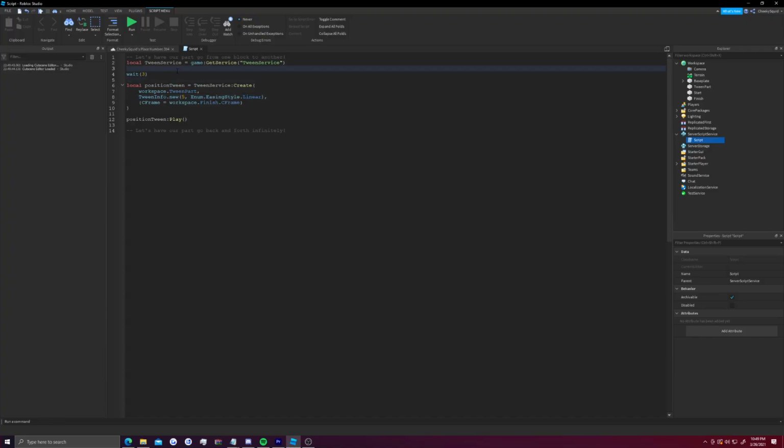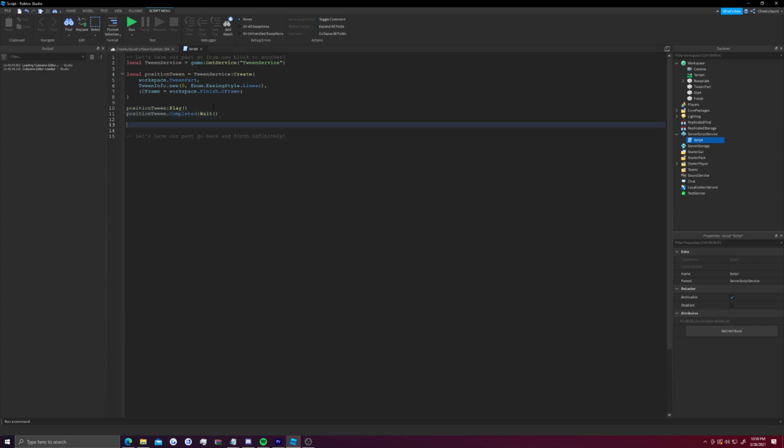The next useful piece of information I'm going to show you guys is the completed event of a tween. Every tween can be detected for when it completes, which essentially allows you to run code after, or to yield your code. There's two ways we can do this. The first is simply doing positionTween.Completed:Wait(), and then adding whatever code you want, which is print hello. It's going to wait for this tween to end, so 5 seconds, and then it's going to print hello.